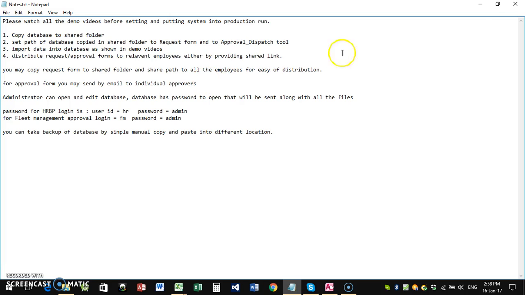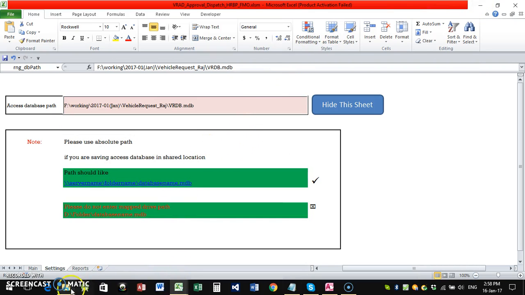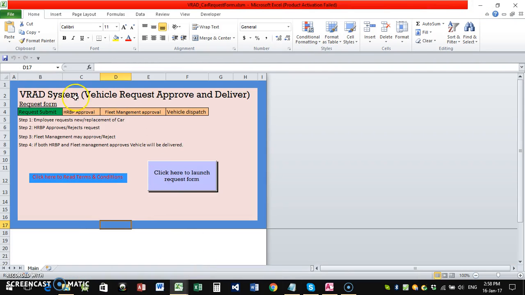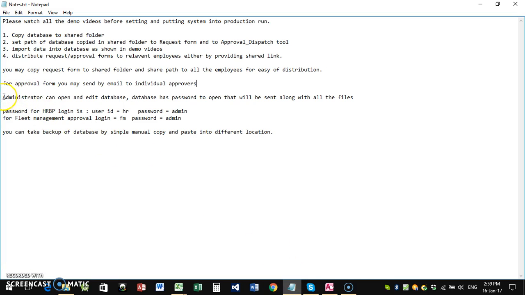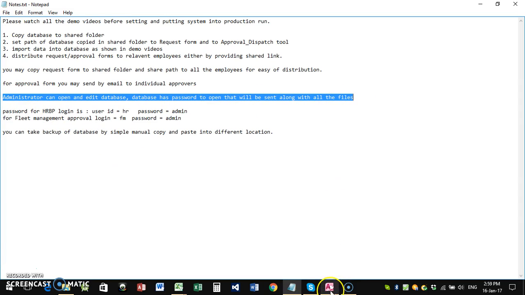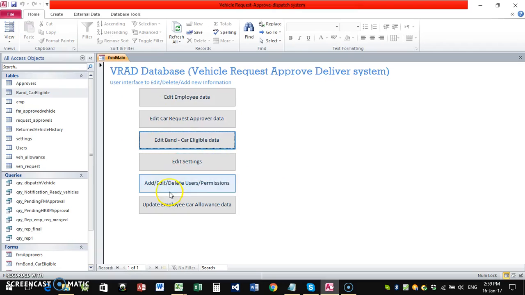As shown in the earlier video, please import all the data and then distribute the forms to the relevant people. You can even share this particular request form into the shared folder, and then provide that shared folder link to the employees via email distribution, so that they can get the request tool by clicking on the link. This particular form will open. For the approval, because the approvers may be limited people, it can be sent by email. And then the administrator can open this database and edit this information.